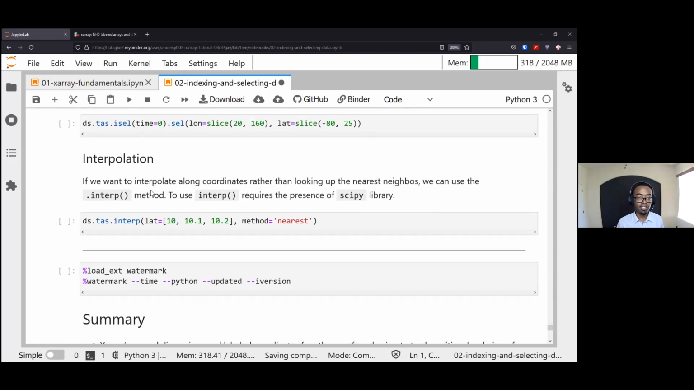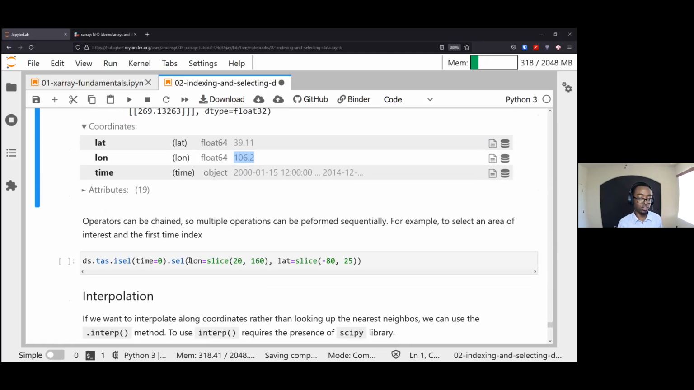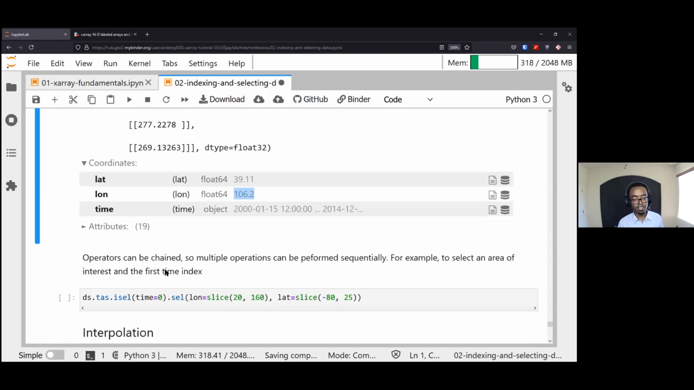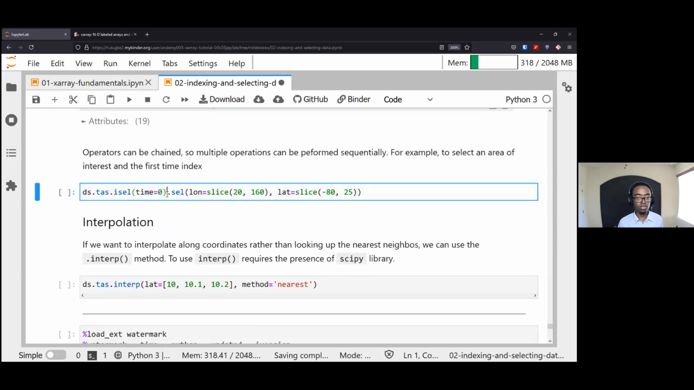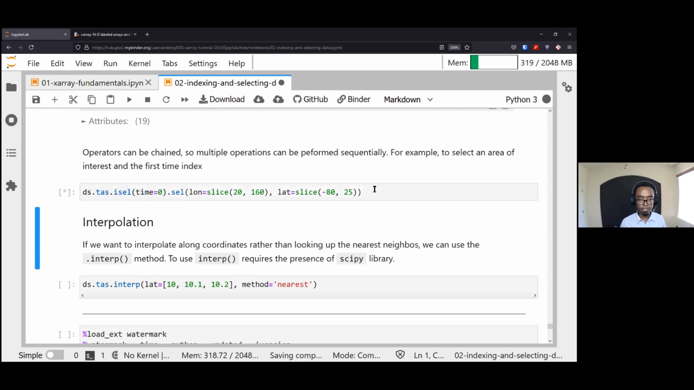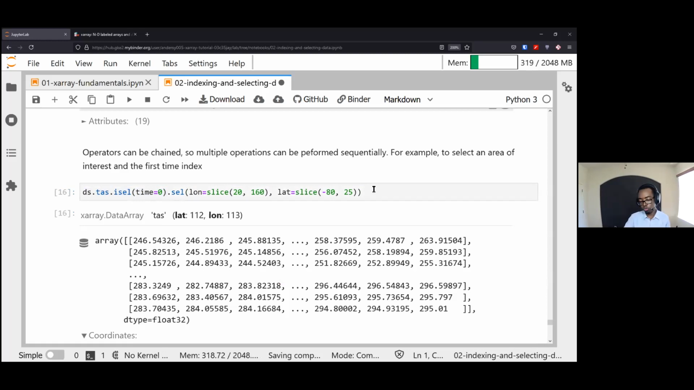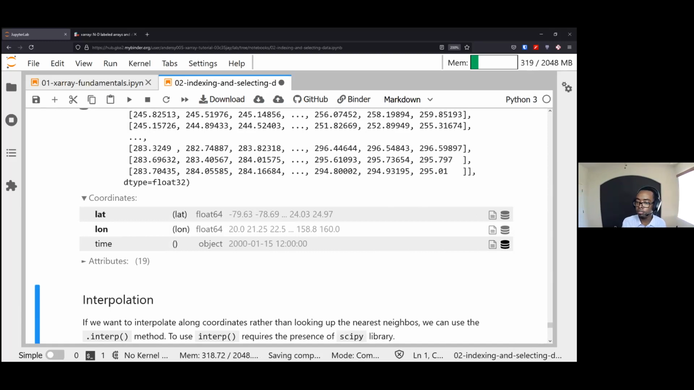Something else is that you could chain these operations. Let's say you wanted to select by index on one dimension. In this case, for time, I just want to select the first time. I don't know what that value is. So you do isel on that, and then on the other dimensions, I want to select by coordinate label. This is what I'm doing here. So you should be able to chain these and get what you want.